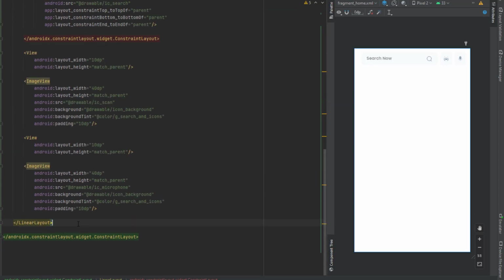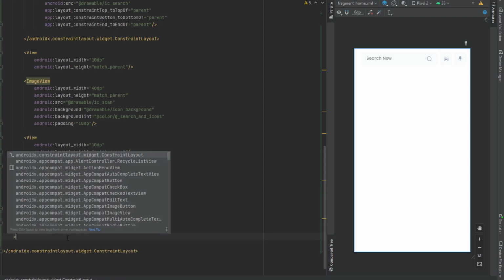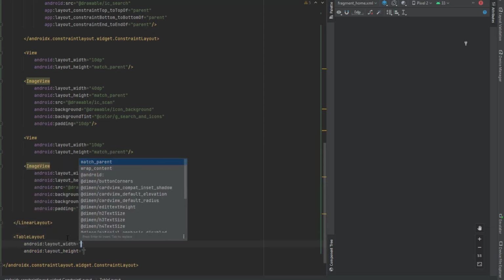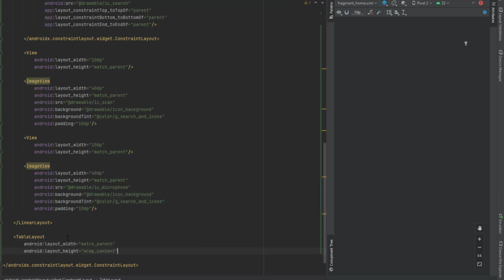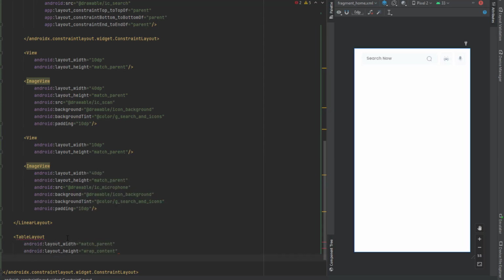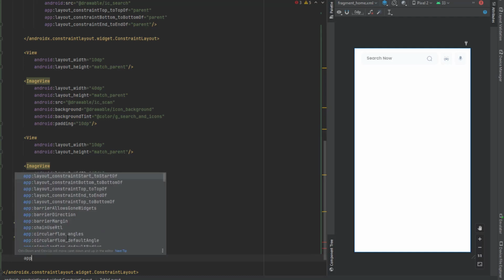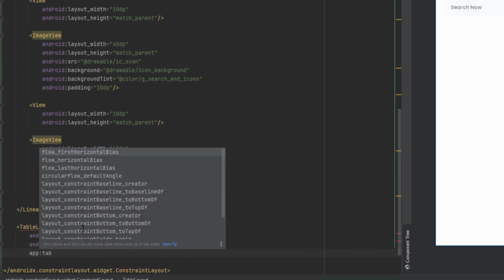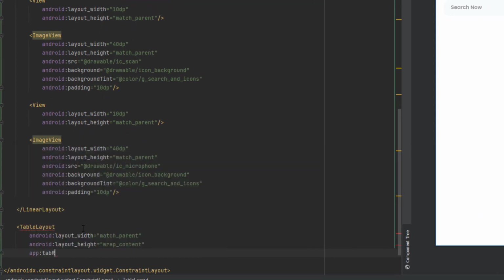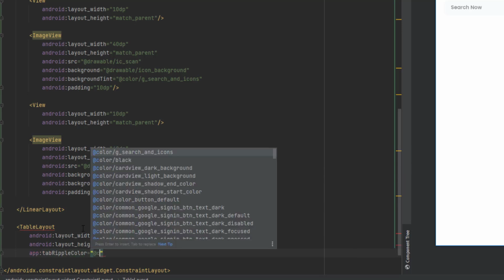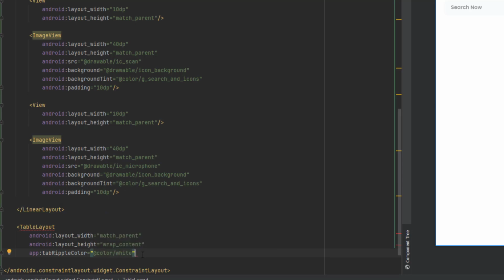So let's do that. In here we're gonna have a tab layout, and let's give it match parent and wrap content. And there are some attributes that we can give to this tab layout. The first one is tab ripple color. It's not suggesting that, so we need to add it manually. So this is from app tab ripple color, and let's add color of white. So this is the bubble effect when we click on the tab item.